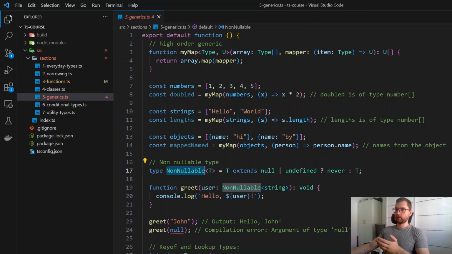And there is a condition here, so we're going to talk more about conditions in the next section. So T extends null or undefined. We have a question mark. If this thing is true, we return never. Otherwise, we just return T, so just returning the type. So let's see this thing in action.